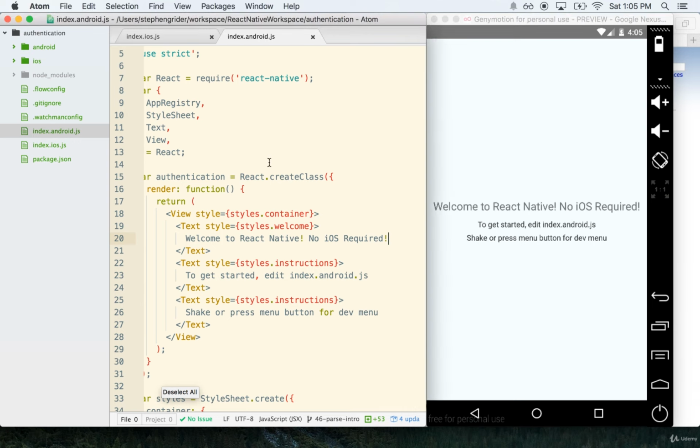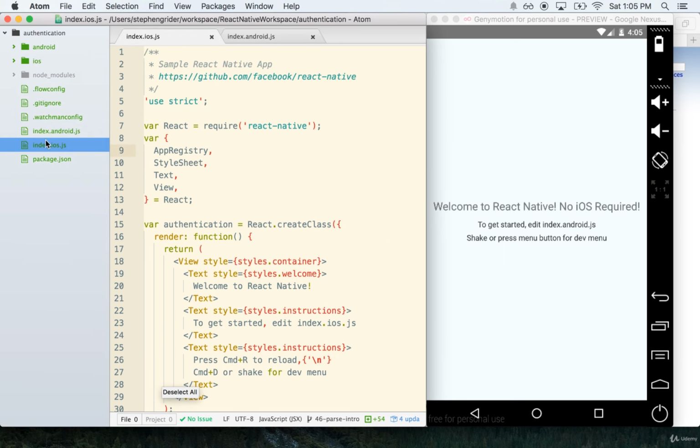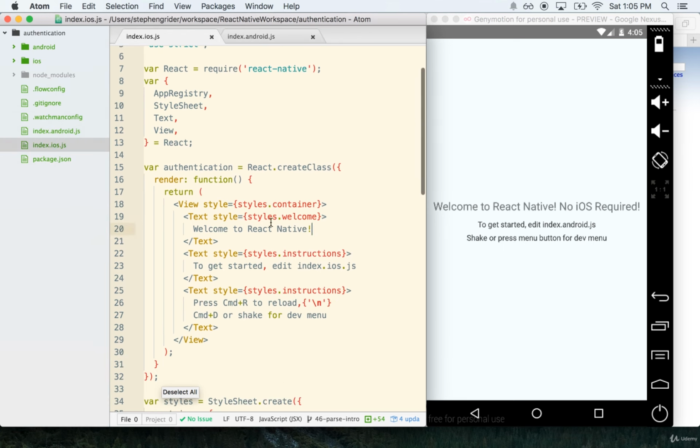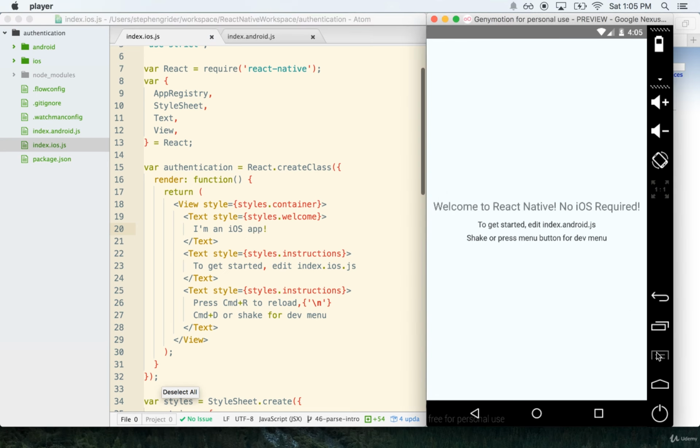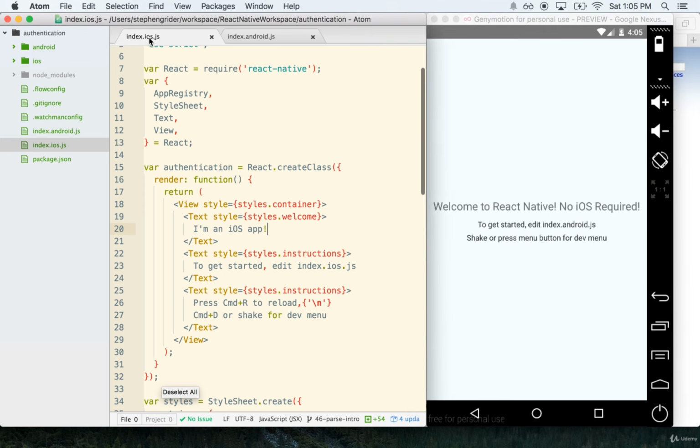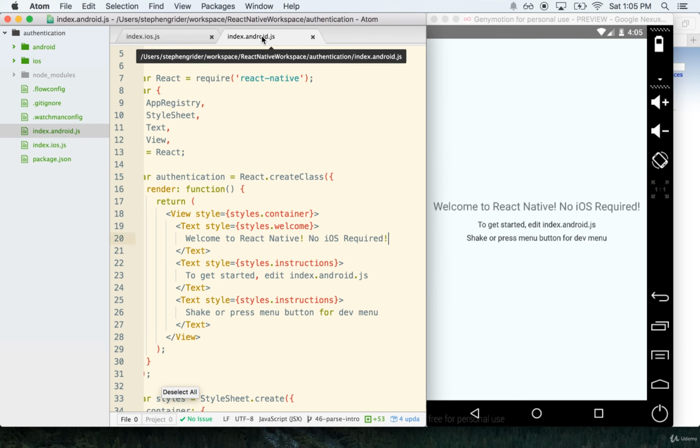Awesome. Just to prove a point here, I'm going to go over to index.ios.js. Notice that there's no text here that says anything about no iOS required. Let's say I make a change to the iOS app. I'll save this, and then I'll reload it over here, and you can see no change. So when I'm inside of index.ios.js, the code inside of here does not affect the Android version of the app in any way, shape, or form. Only changes to index.android.js make changes to the Android version.